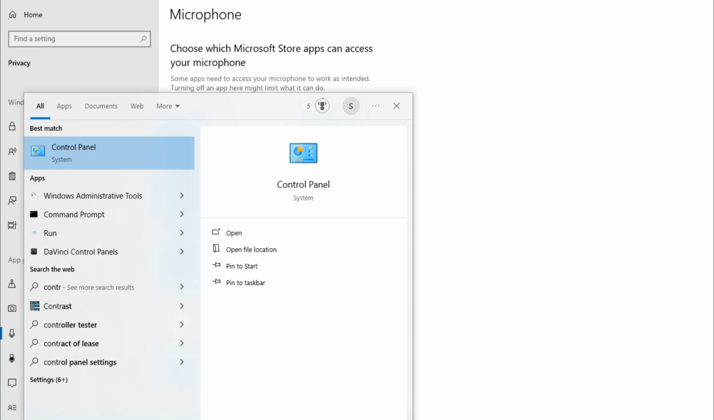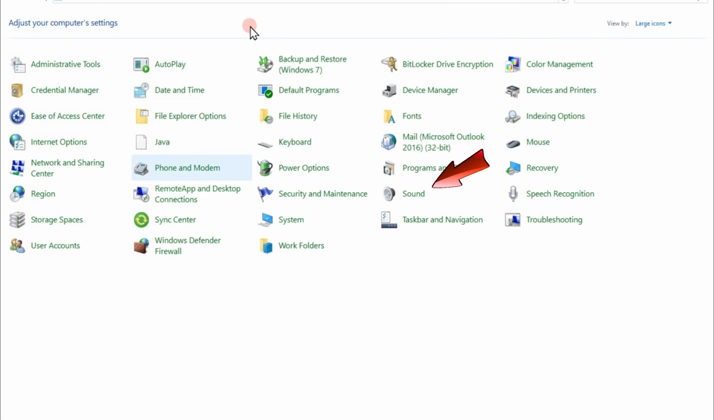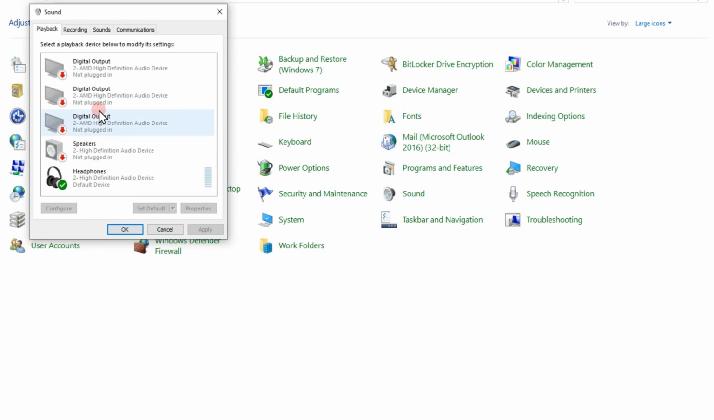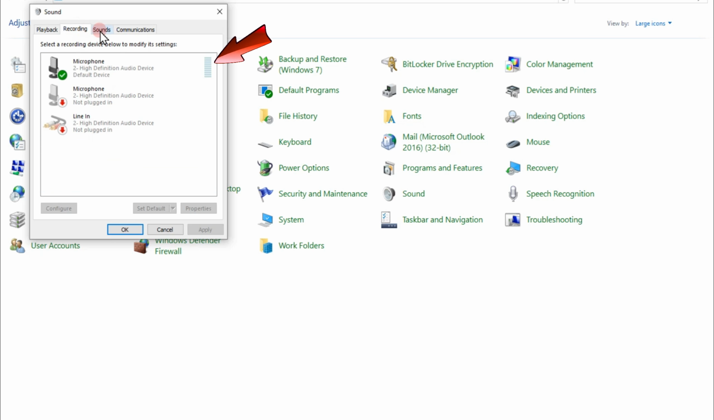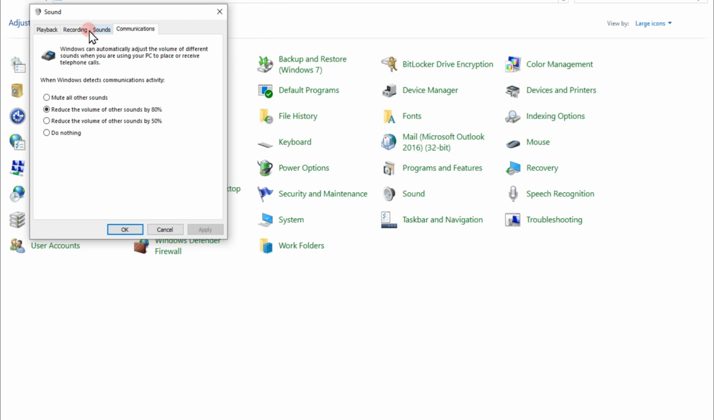In case that this method didn't work, try to go to your control panel, click open, and then this time you have to look for sounds. Tap this one. So basically what you're going to do here is you have to make sure that you set your microphone as default device. Try to speak. If the green bar moves, your mic is working.